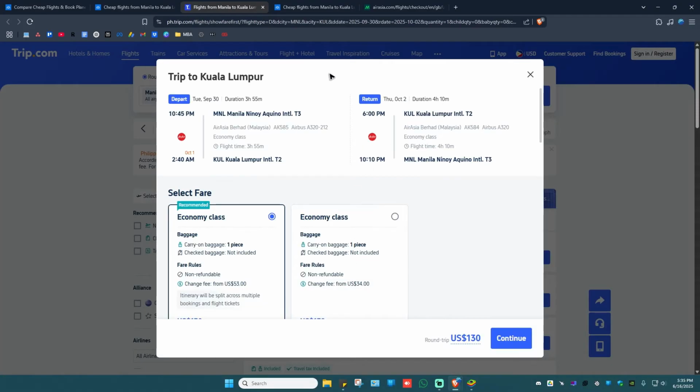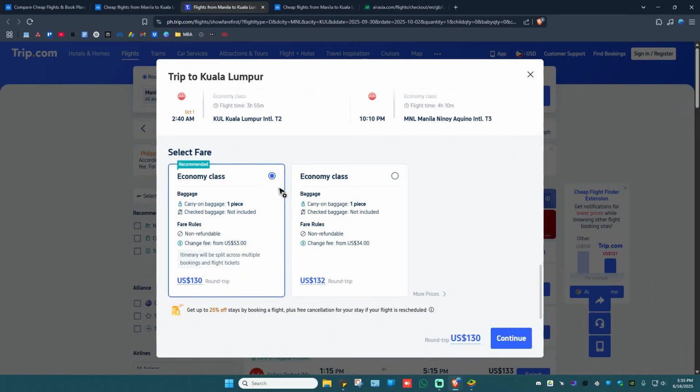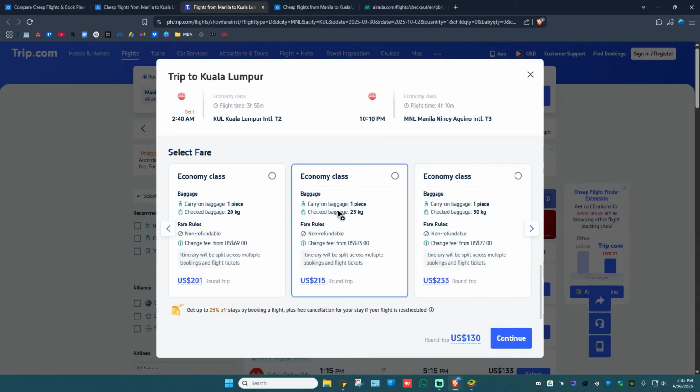All right. As you can see here in this pop-up, you'll be able to see the baggage right here. And for you to be able to see the baggage allowance, just click on the class. For example, more prices right here. We have one that is checked baggage right here, carry-on baggage. As you can see, for checked baggage, we have 25 kilograms. More on that, just click on the fare and hit continue.